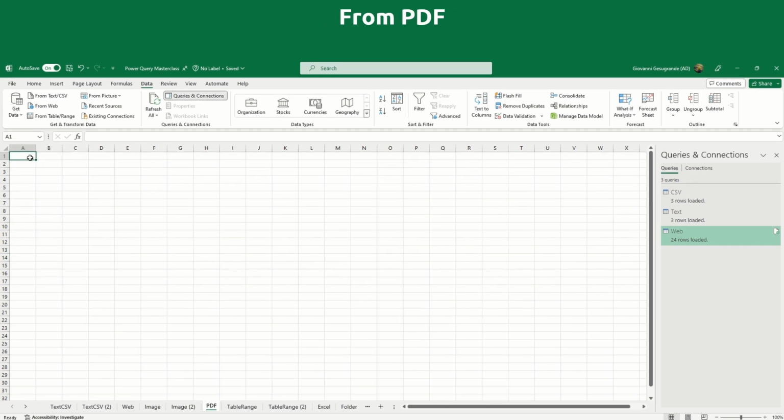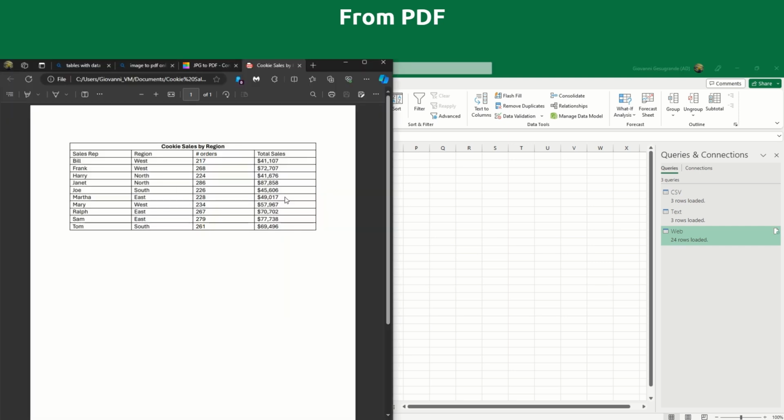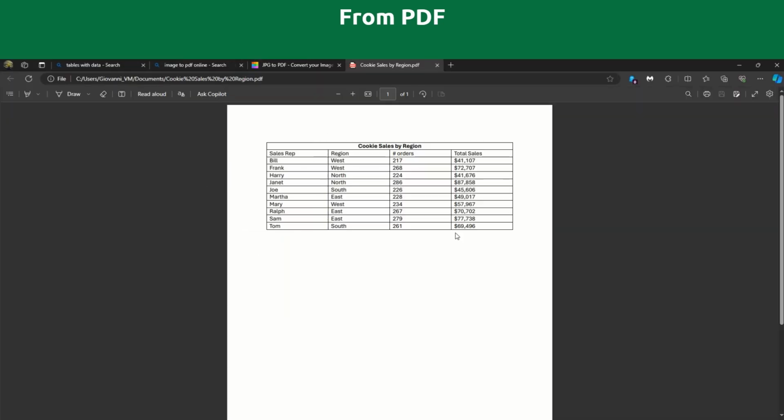You can even import tables from a PDF. Now, this one is a little bit more difficult because it actually needs to be a table within a PDF. It can't be an image, can't be a screenshot. It has to be an actually created table. So this is what it kind of needs to look like. And this is the table that we are going to import from the PDF.